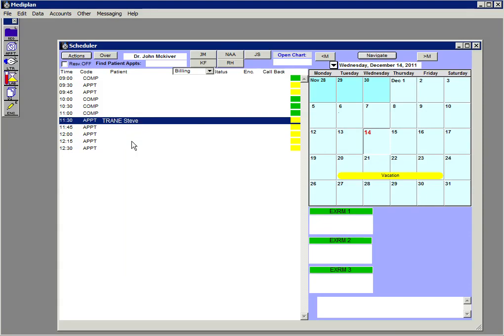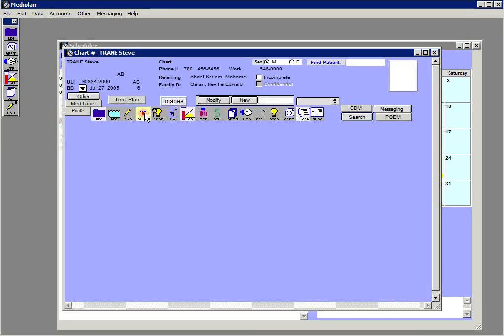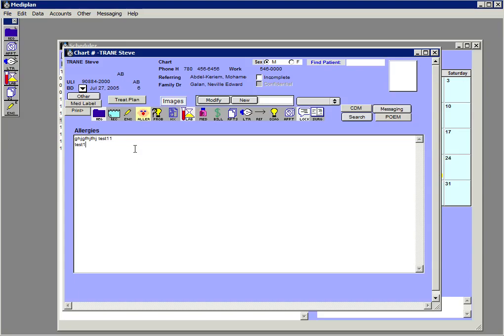Go back to the chart here. Next we have the allergy tab. Now the allergy tab is just a free typing screen.